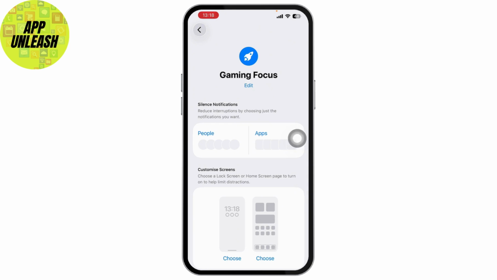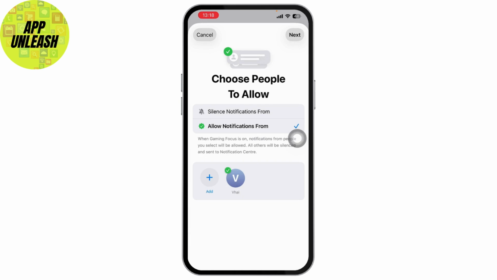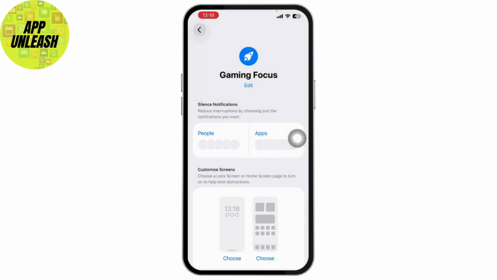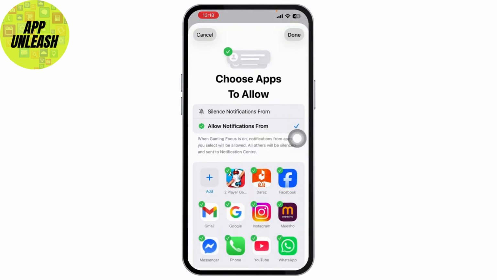Firstly, let's go to the People section. If you want notifications from specific people, then you can tap on the plus button and add people or also remove people. If you want to go with the other option, which is apps, you need to tap on apps.